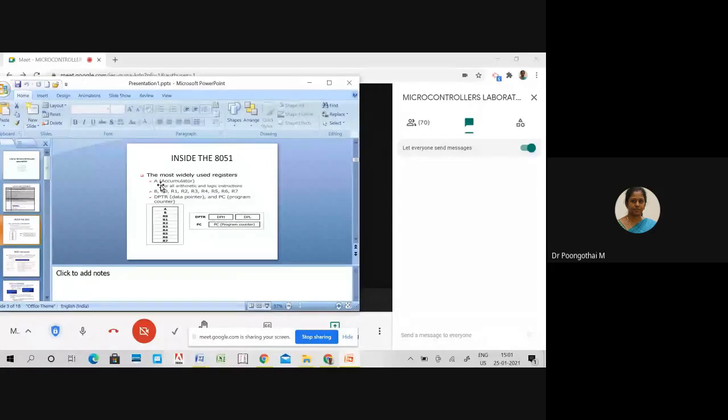The other register is the B register, called the math register. It's mainly used for performing multiplication and division. R0 to R7 are general purpose registers. Along with these, we have two 16-bit registers: one is the data pointer and the other is the program counter. The data pointer is called DPTR, and its size is 16-bit.